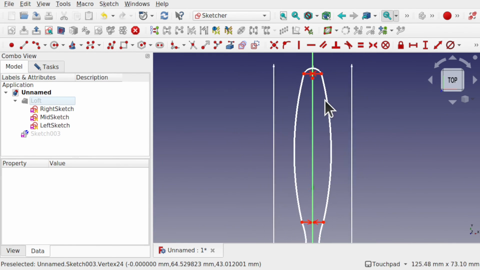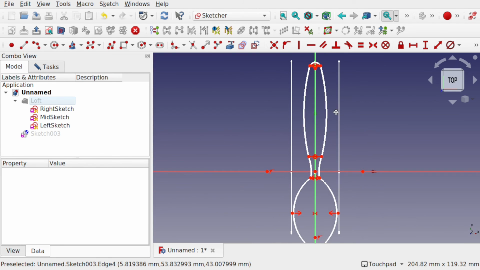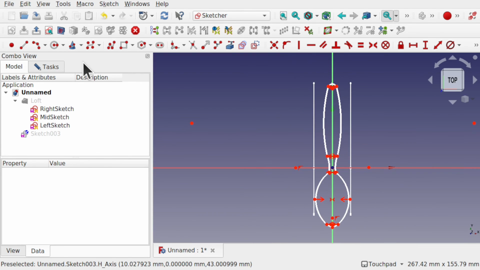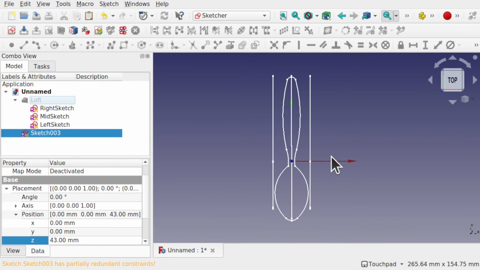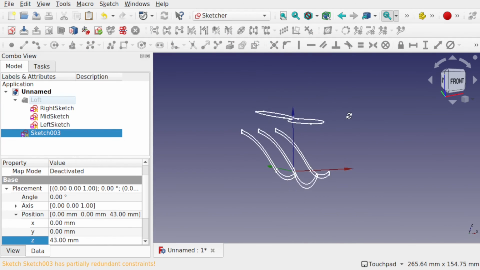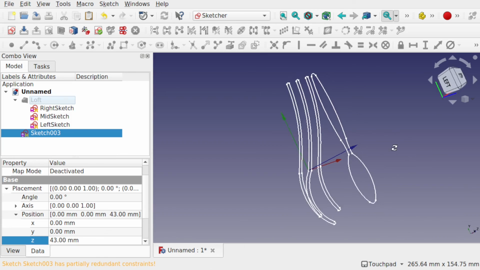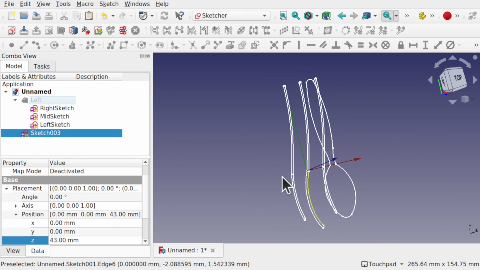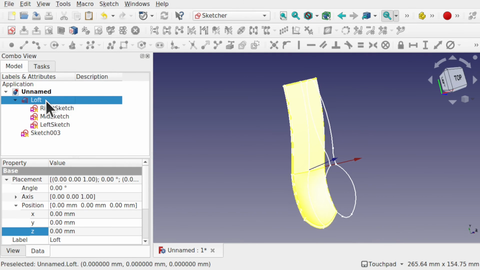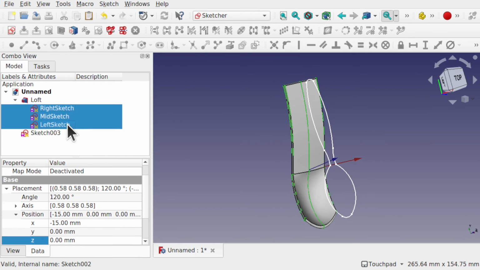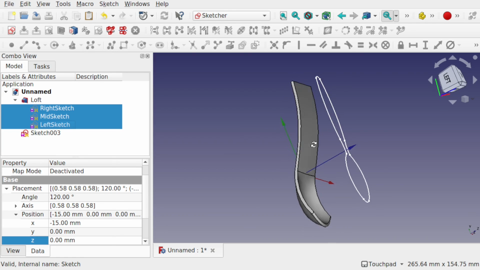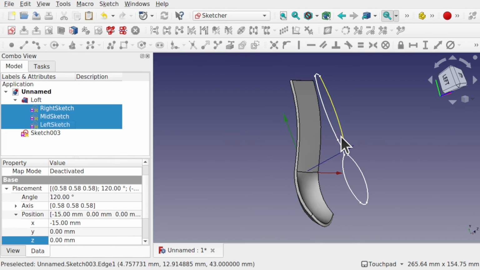So we have our spoon. Let's go into tasks and close that. So we have our spoon, and underneath the profiles of the loft, let's bring back the loft, hide those sketches within there because we don't need those now. Now it's the same process. We've got the spoon sketch at the top, we've got the loft at the bottom.